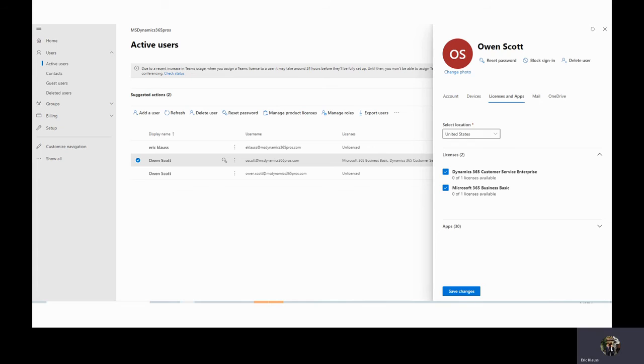If we want to check and review quickly for any of our users, we can click on them as a user and see what has been assigned to them. We can see their account. We can see what devices may be registered to them. But more importantly, we can see what licenses have been assigned to them and manage our user accordingly. And that is basically it. At this point, we are basically done with our process.